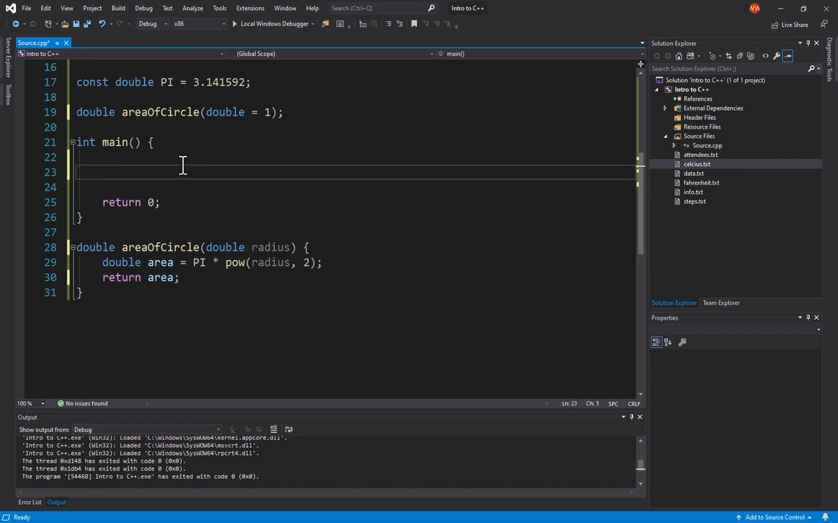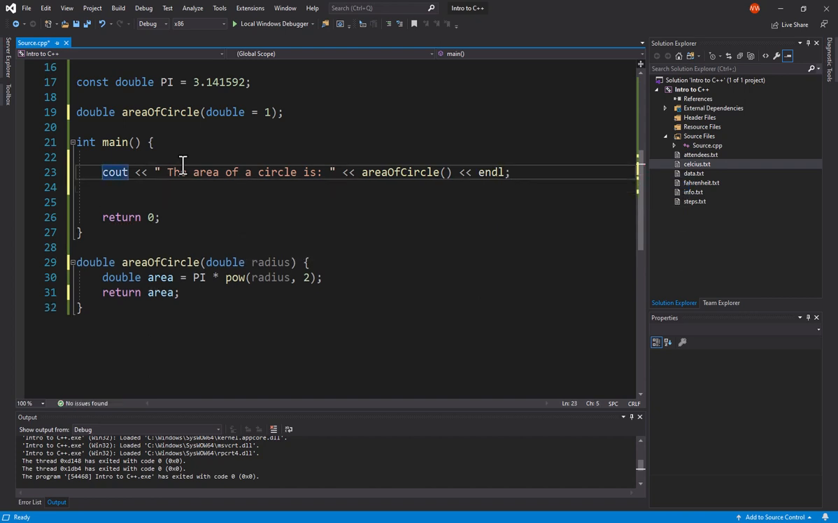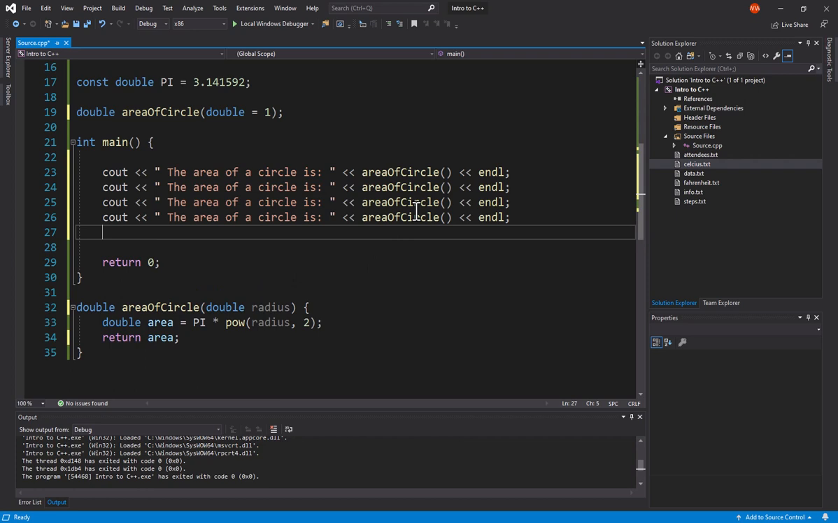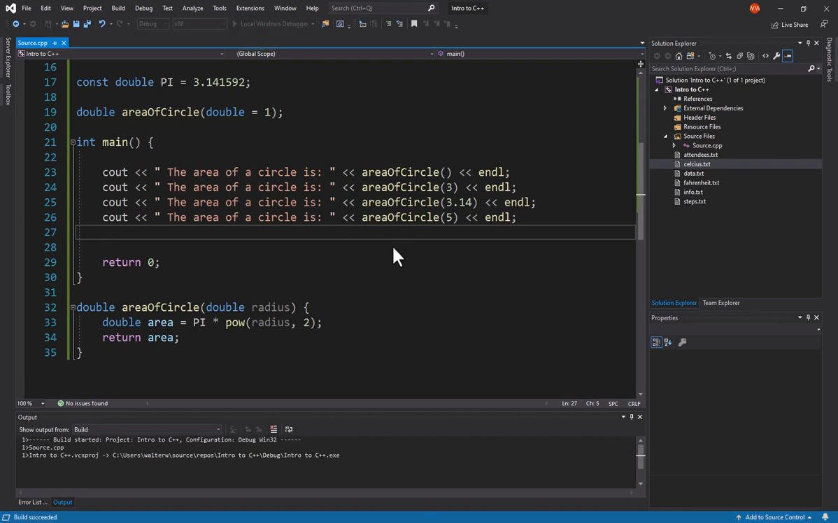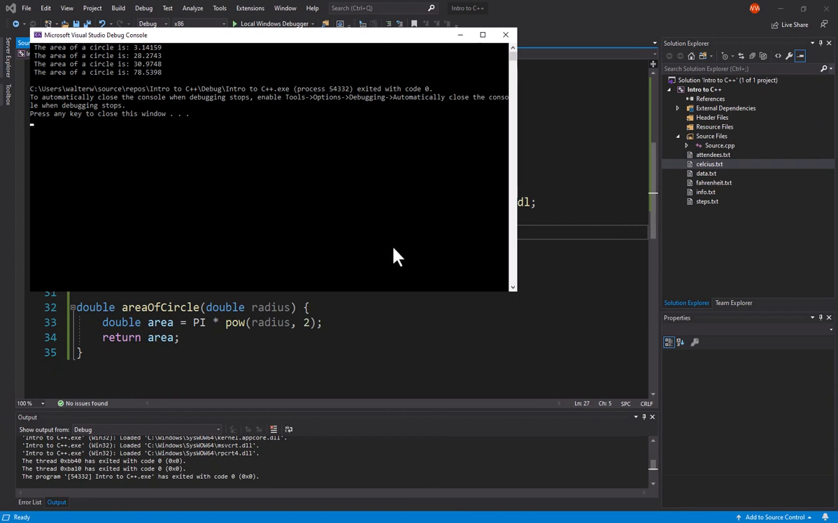So inside my main, I'm going to put a cout. The area of a circle is, and I'll say area of circle. I could put a couple other things, so I'm just going to copy and paste here. If I run this, you notice it gives me those different values, so you can kind of see what's going on.